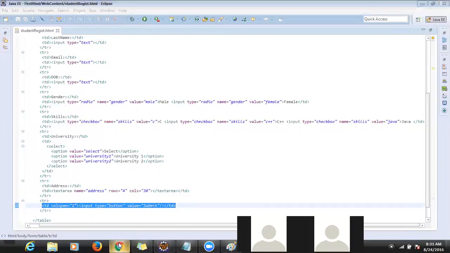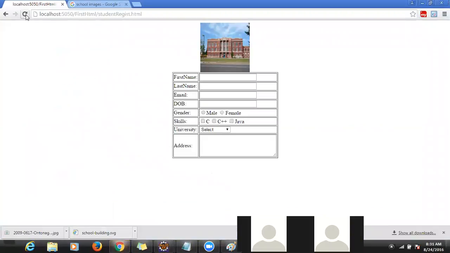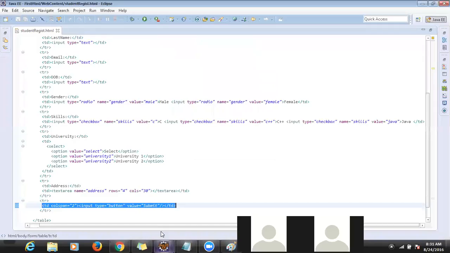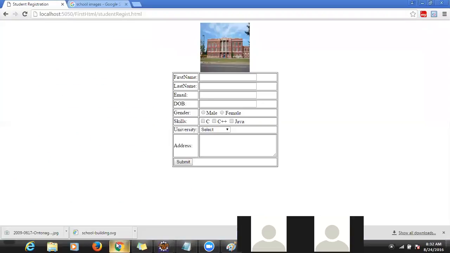Go back to your page and just refresh it. So you will see the submit button, correct? But this submit button is displaying on the left side. I want to display it at the center. For that purpose, go here. There is a tag called align, so give that as center. Now go to this page. You will see the submit button, but right now it is not doing anything.